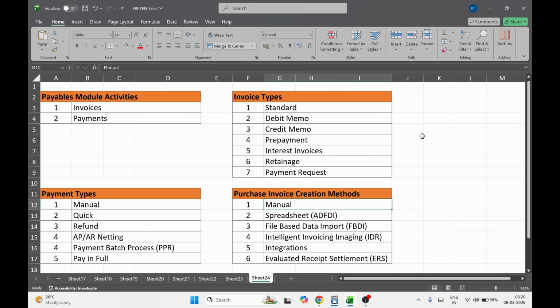Spreadsheet means we will create all the invoices by using the Application Data Framework Integrator. We will download a spreadsheet which has connectivity with the instance. We will enter all the invoice information, then we will import the same into Oracle Fusion.